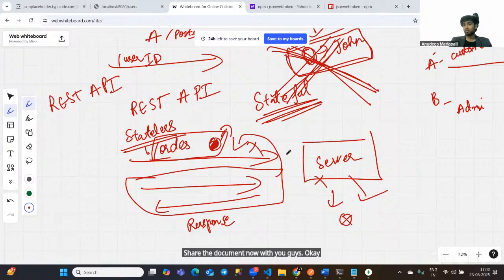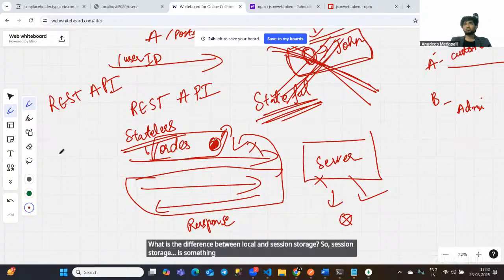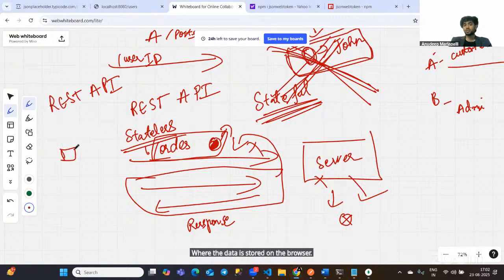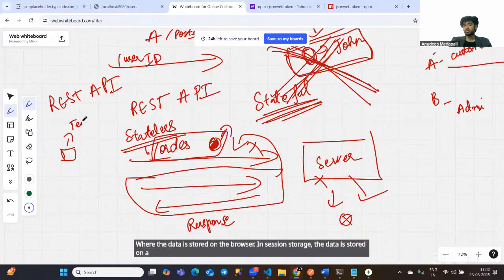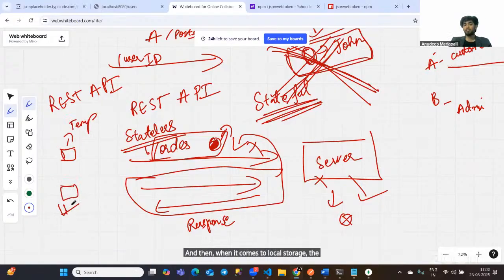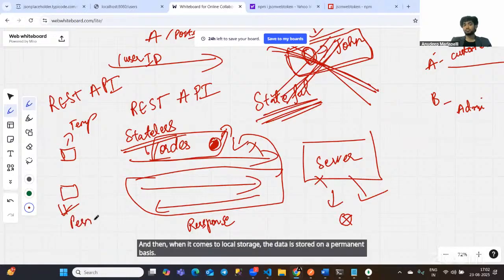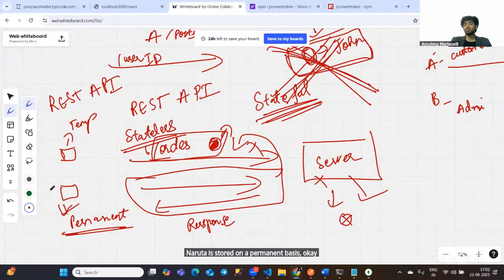What is the difference between local and session storage? Session storage is where the data is stored on the browser on a temporary basis. When it comes to local storage, the data is stored on a permanent basis, until and unless you delete it. That is the difference between local and session storage.